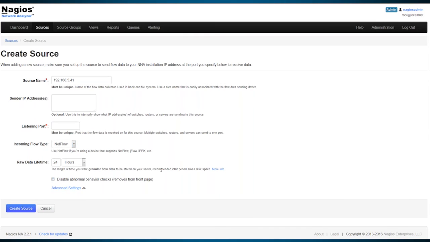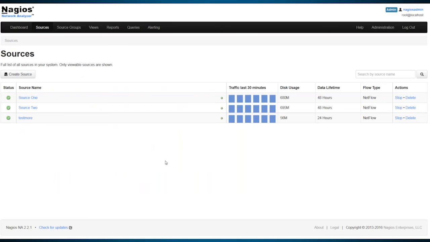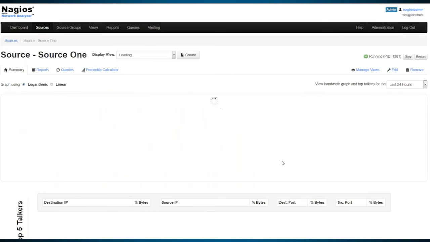And then the raw data lifetime, I'll speak to real quick too. Flow data takes up a ton of space. It's very granular data. So you're typically defining a very short time frame for retention of the raw data. 24 to 48 hours are typical retention time frames. You can work around that for very specific focused items using the views capability, which we'll jump to in a little bit. But typically the raw data would be retained for just a very short amount of time, just 24 to 48 hours. Once you've got the source set up, I actually have source 1 already set up.